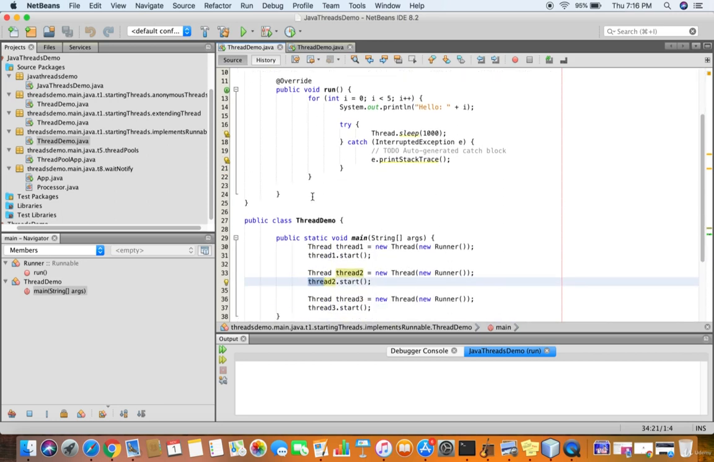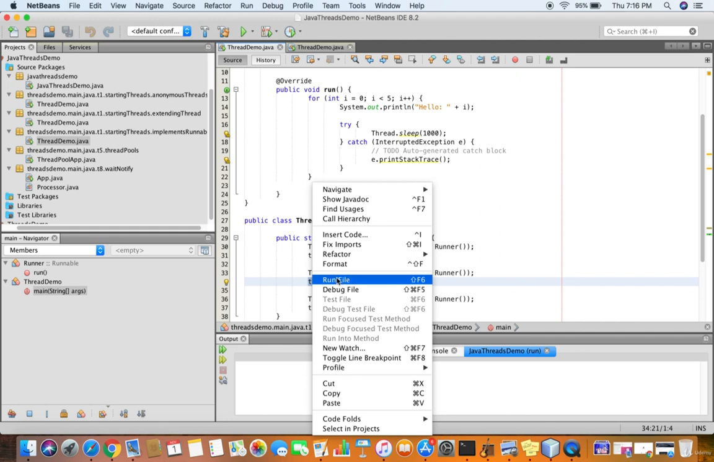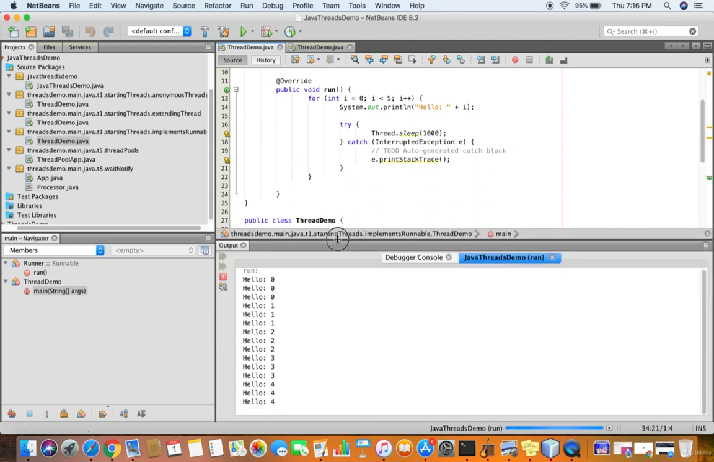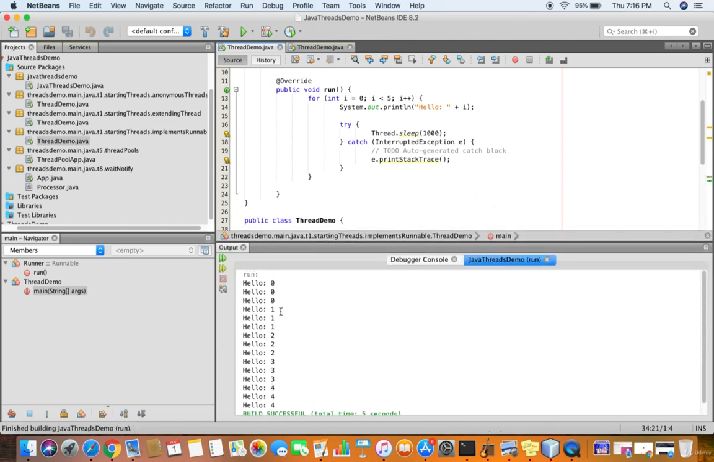If we run this example, you can see we have achieved the same thing. Now you might get a question: we have a way to create threads where you can extend the Thread class and also you can use the Runnable interface. So when do we use a particular one?